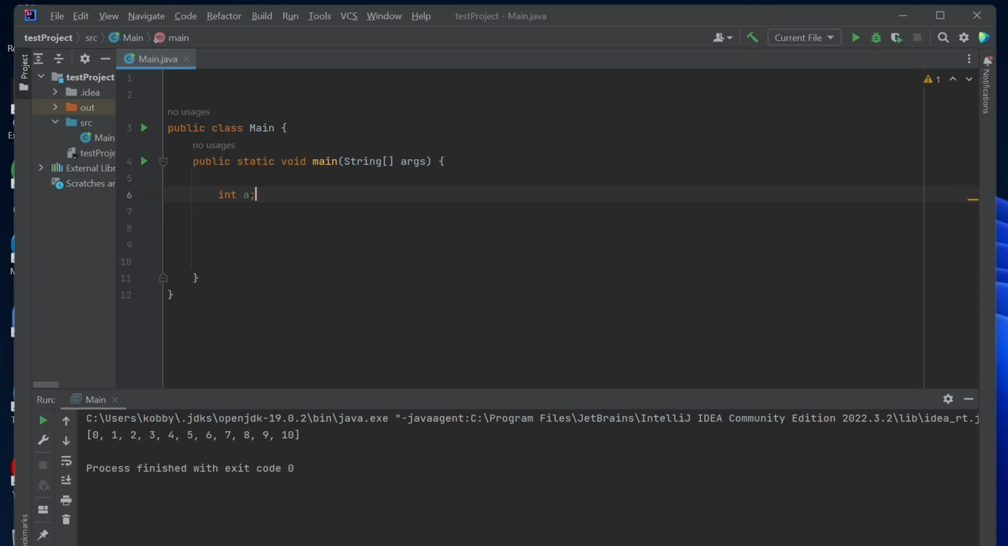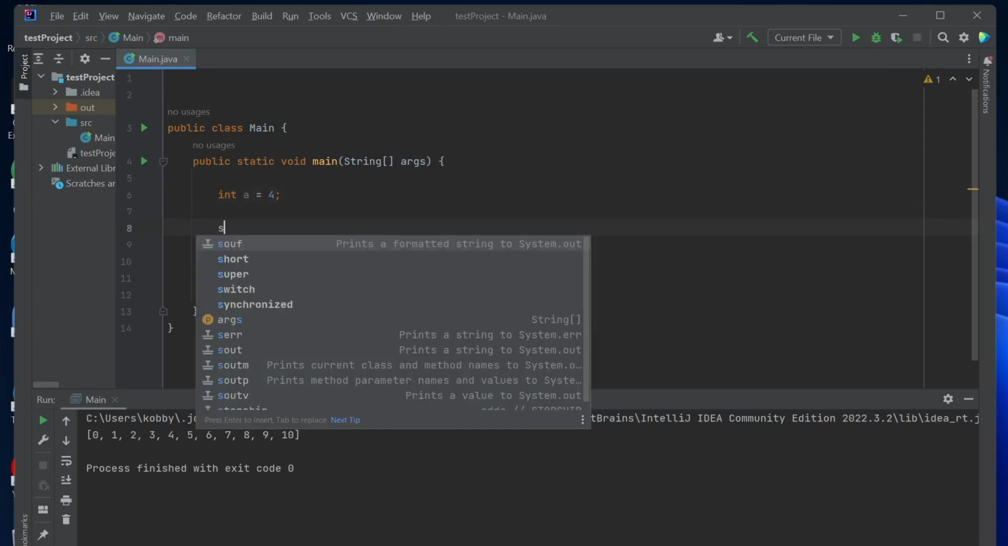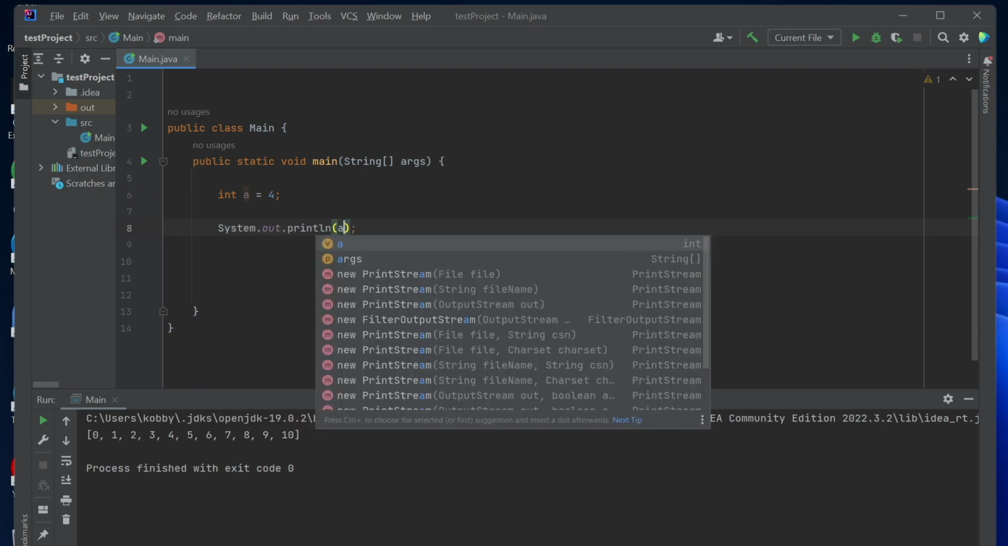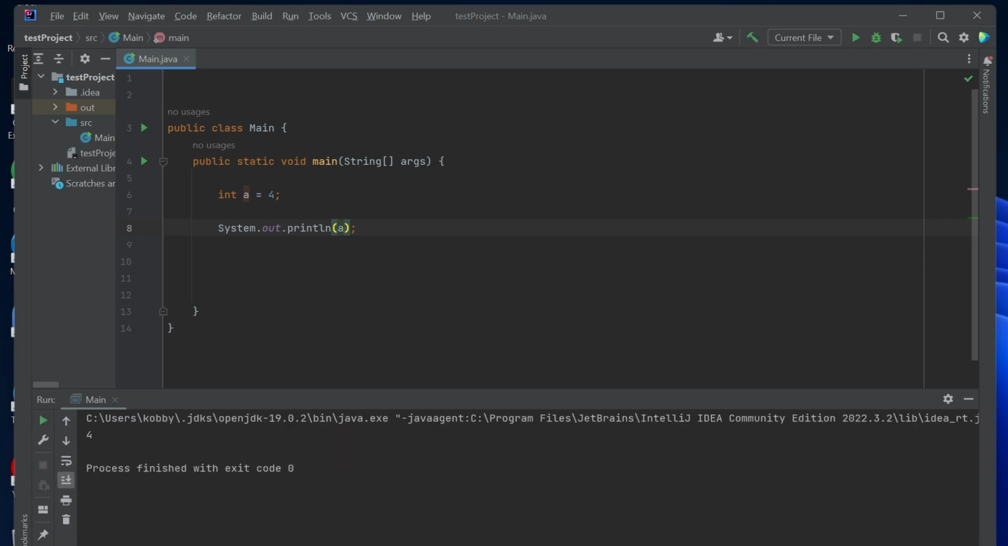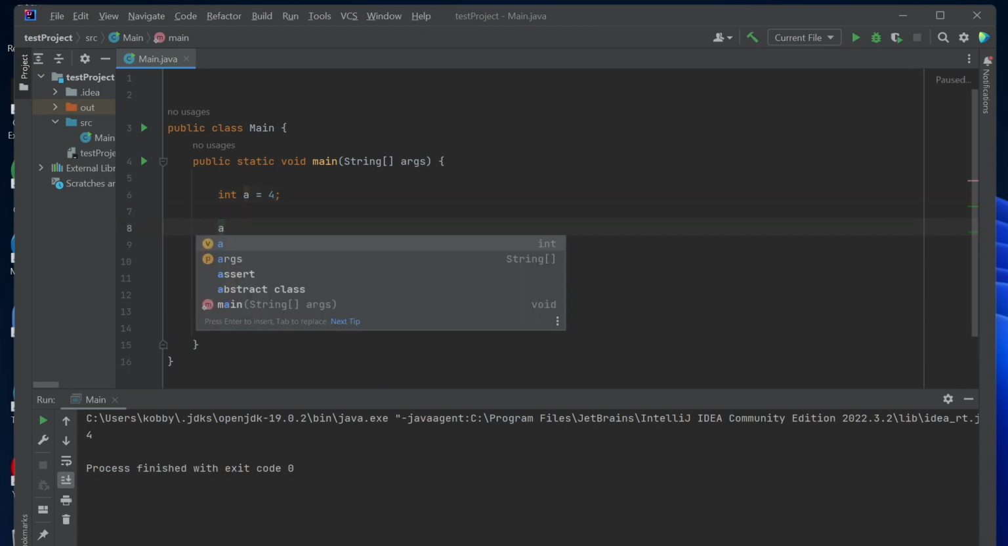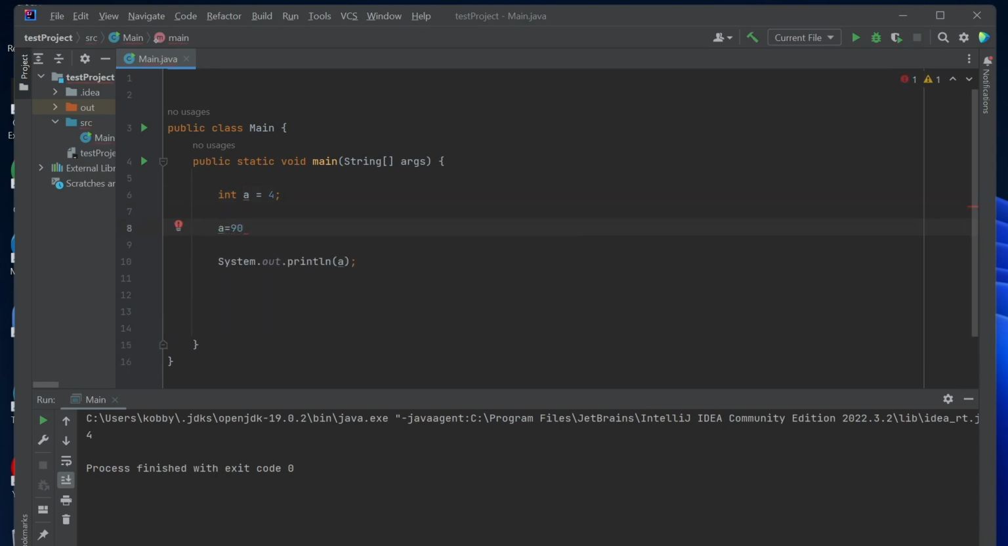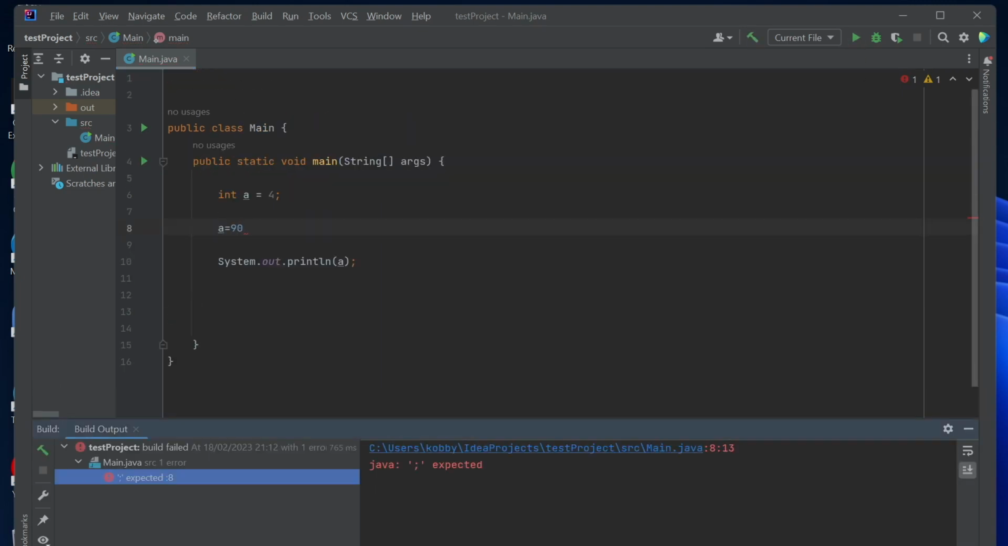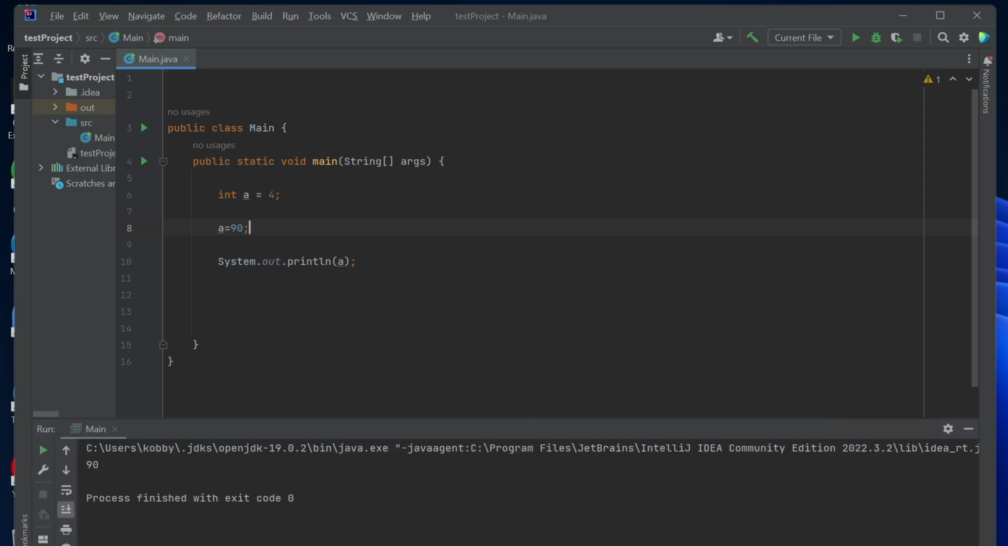To give it a value, all we need to do is put an equal sign here, and let's say we put 4 there. That means A is storing the value 4. If I print out A, we should see 4 printed out. Now A can later change what is being stored there. A can now store 90. Sorry, I missed the semicolon. In Java, you need semicolons at the end of your statements. So if I print this, we see 90.